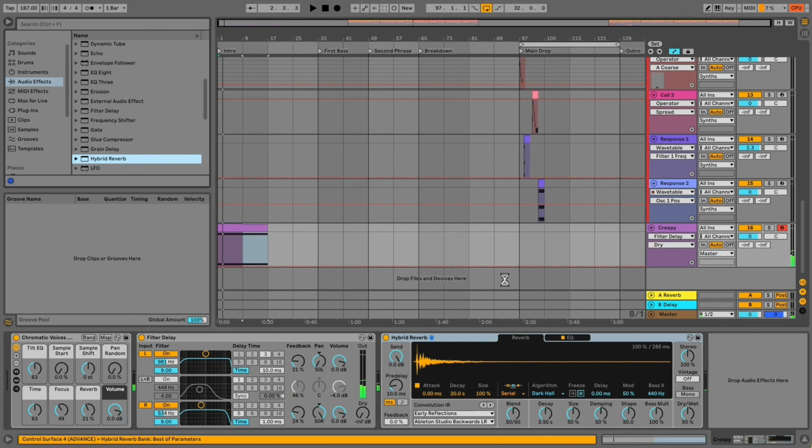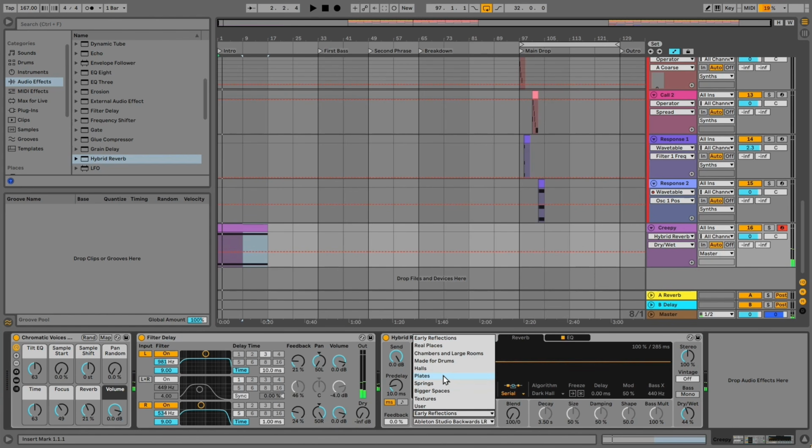Let's go for another hybrid reverb here. Let's choose halls, something big. Let's bring the volume up a bit.